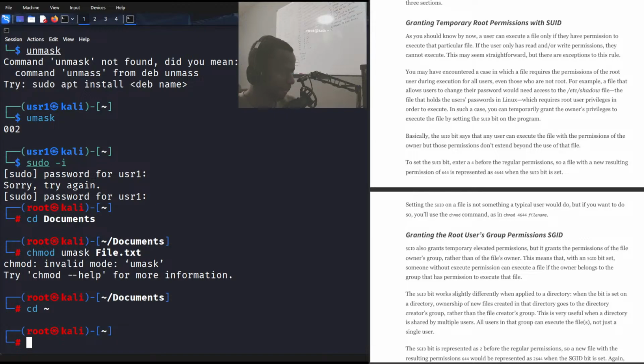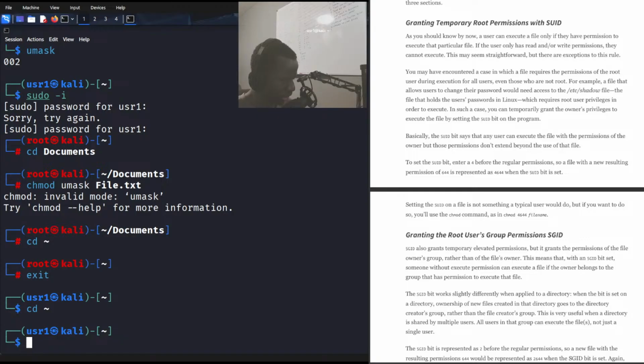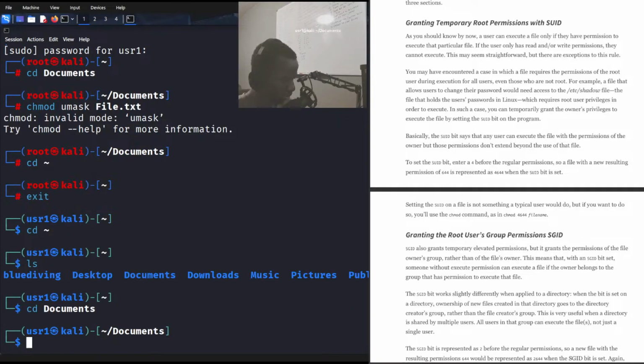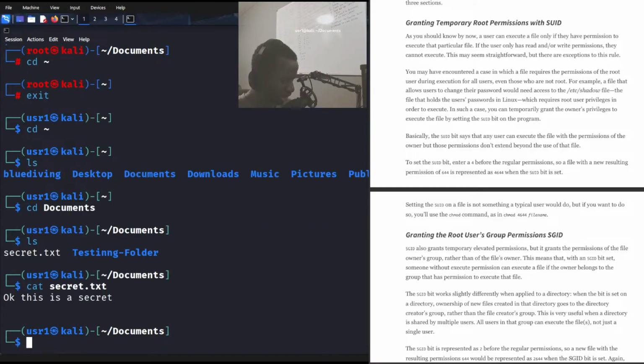Let's try that. So we could exit out of this. Okay. So can we cd to this? Yeah, we're already here. ls, we got documents. Okay, cd documents, ls, secret.txt. Now, do we have access to secret.txt? Okay, it looks like we do.